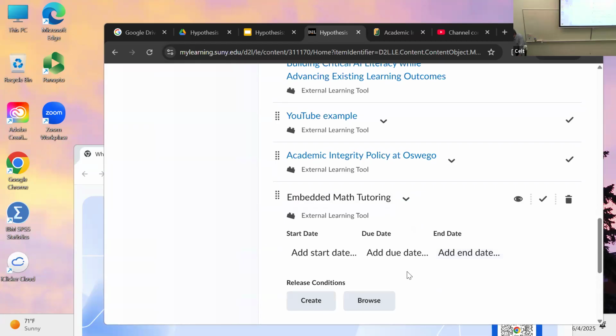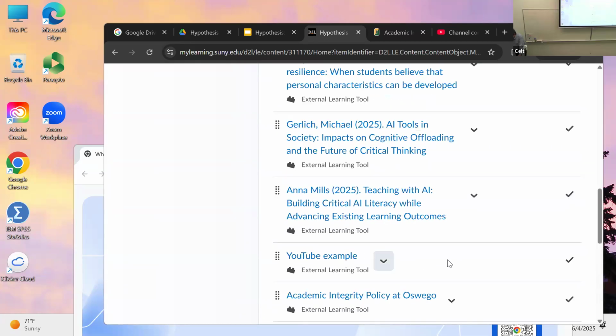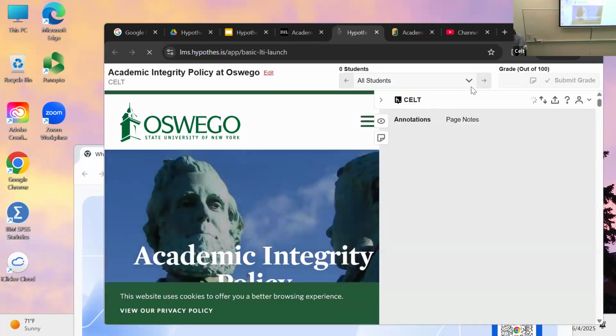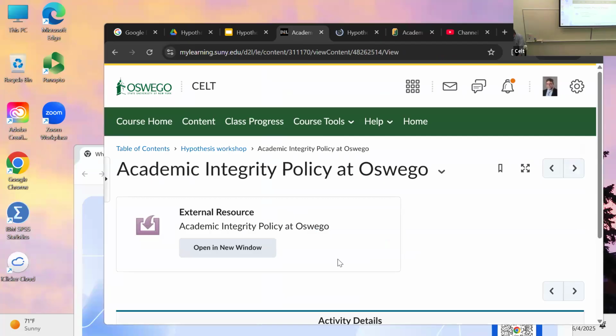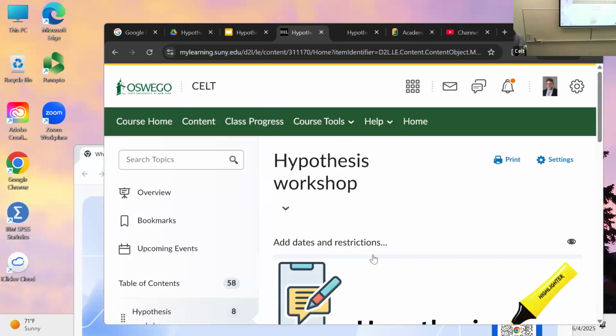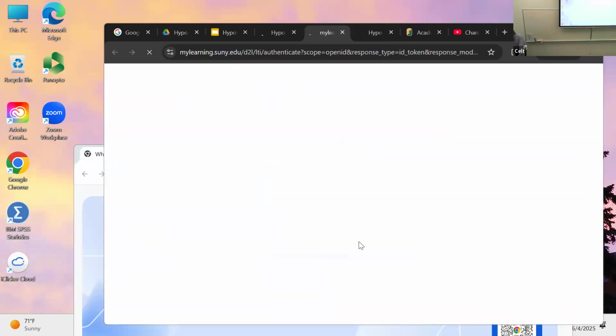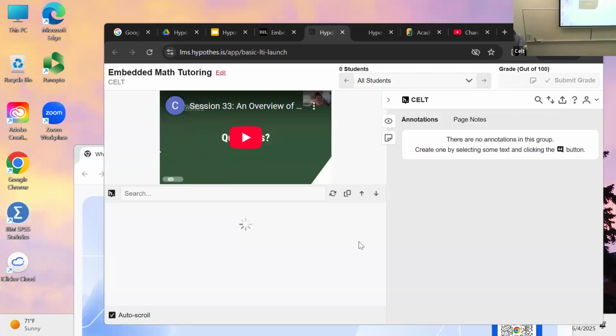And now, let me refresh the screen. And now if we click on that, we'll see the transcript from the embedded tutoring. Wrong link, I think. Let's try that again. Hypothesis workshop. And I'll try to click on the right one this time. The embedded math tutoring. And there it is. And here is a transcript.